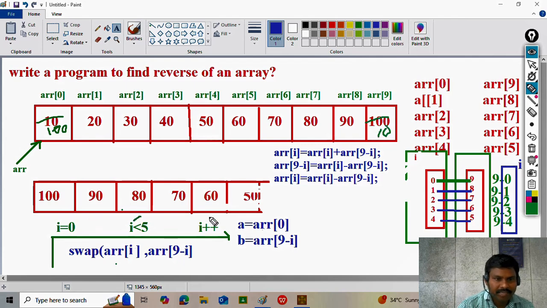Next the i value is incremented by 1, 1 less than 5 as the condition is true. Swap arr of 1 and arr of 9 minus 1, 8. These two are swapped. This value is 90, this value is 20. Next the i value is incremented by 2, 2 less than 5 as the condition is true. Then arr of 2 and arr of 7, arr of 9 minus 2, value is 7. These two values are interchanged. This value is 80, this value is 30.